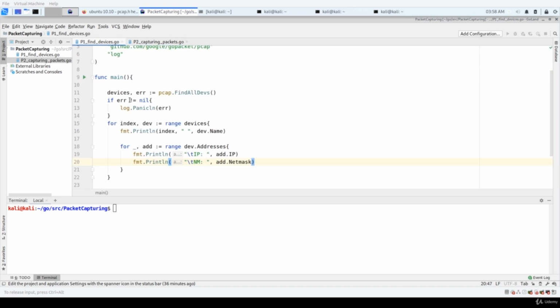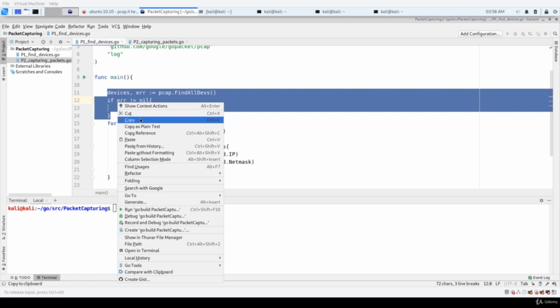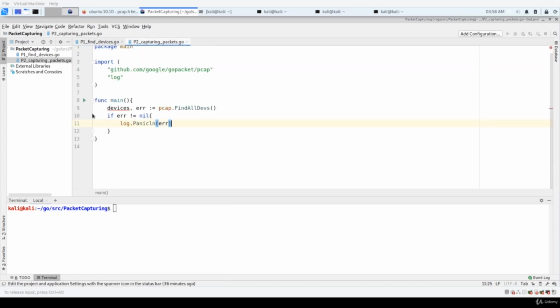Okay, so the start of this program will be the same. So I'm going to copy this file and paste it here. Now we have a list of devices that we can work with. The next thing we need to do is check if this device is present or not. To do this, we can iterate over this list.